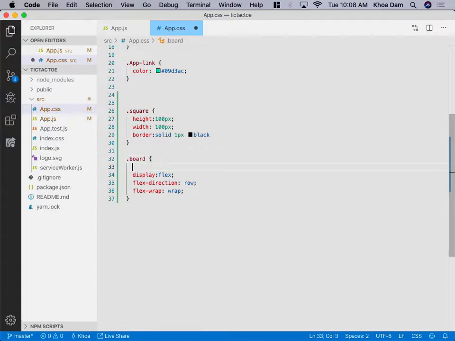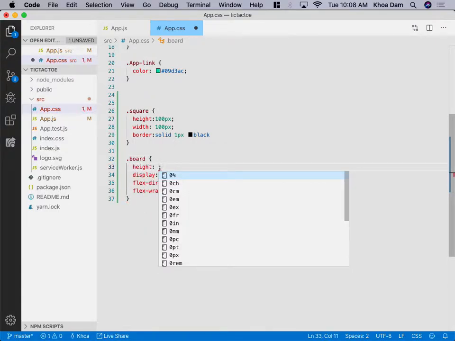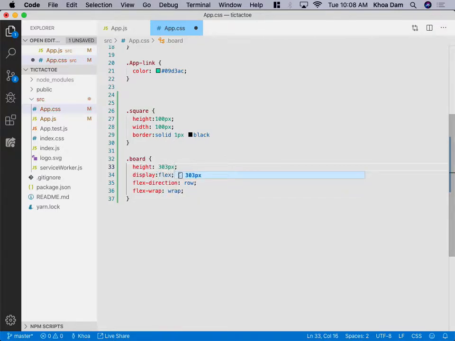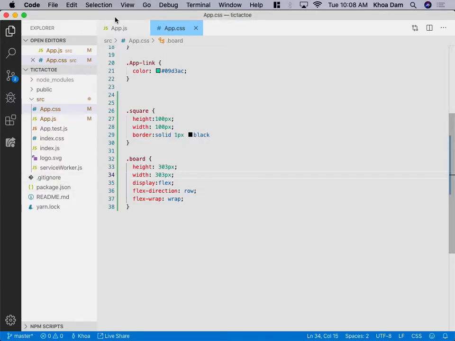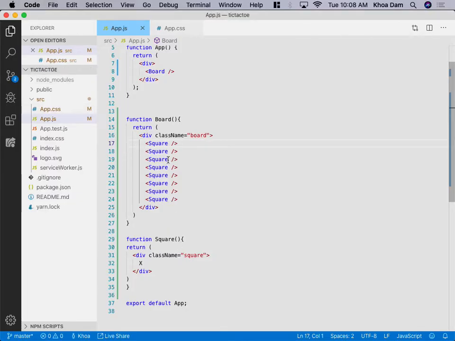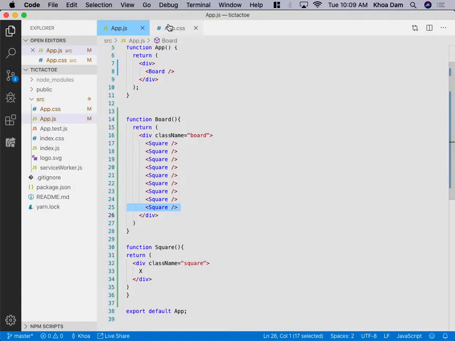Now to give it a width. For example, we have 3 squares in a row, so it should be 303 pixels because we have 1 pixel of border, with 303 pixels. 1, 2, 3, 4. You've got 1 pixel border either side. And what's this? You've actually only got 8 blocks. 3, 4, 5, 6, 7, 8. Oh, one more. Okay.